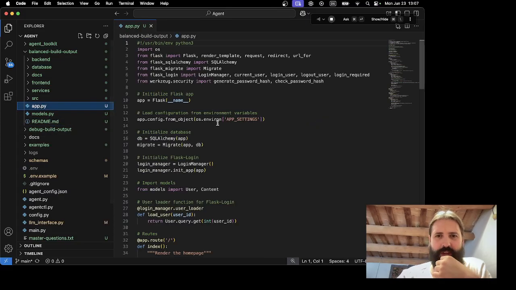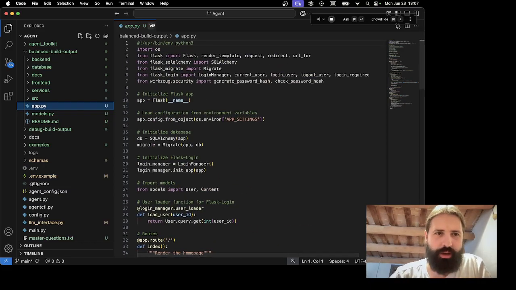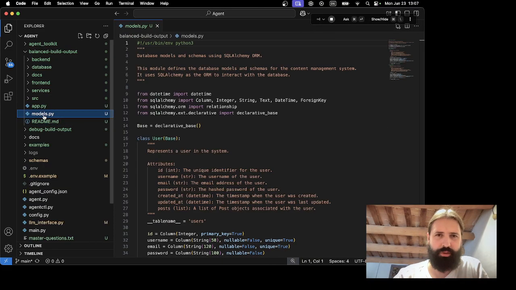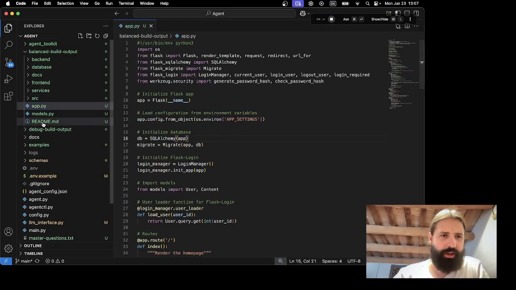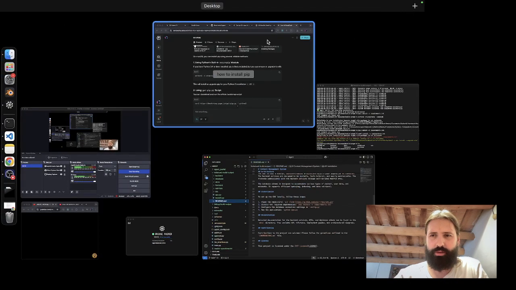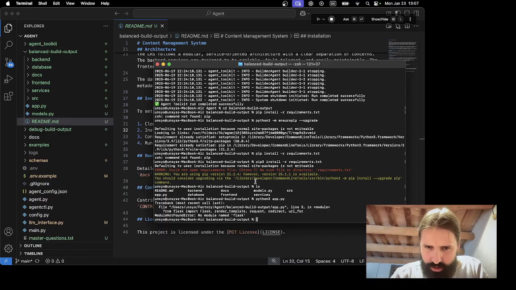What is going to happen if we just try to run the app? Let's try to run the app. What is models? Yeah, models. Okay. So let's try running the app. Let's try running the app. Python 3. Apply. Yeah, I don't have Flask installed.